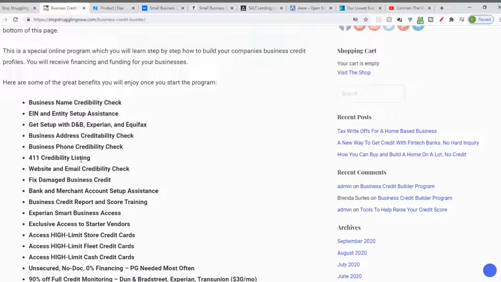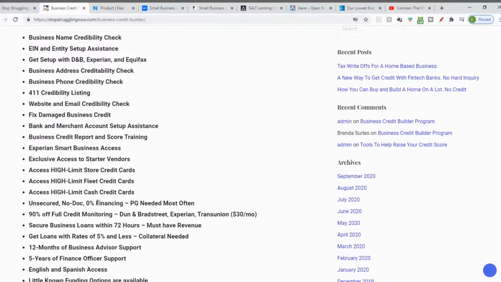So again, bank account and merchant setup if needed. But the more important part about this whole thing is it's step by step. So it'll start you with those net 30s. We'll get into that in a second. The Uline, the Quill, the Granger, Summa office supplies, things like that. That'll help you. But the bottom line is, what about financing?